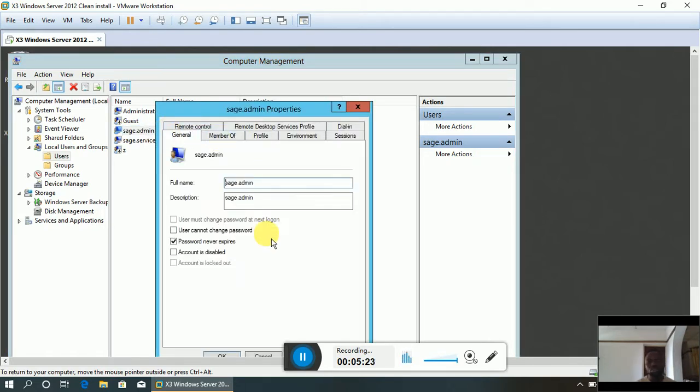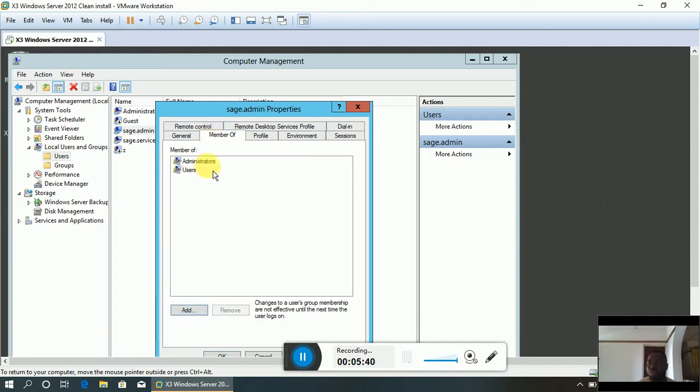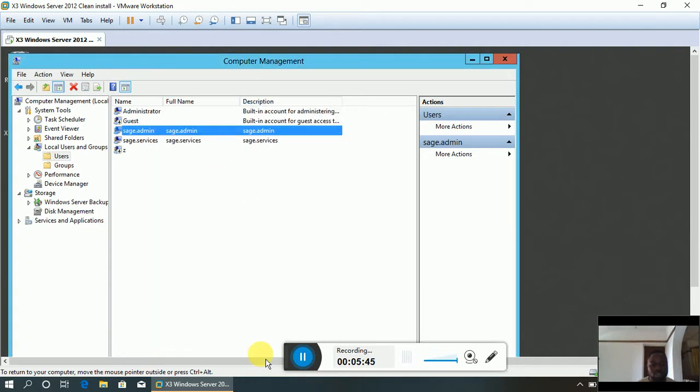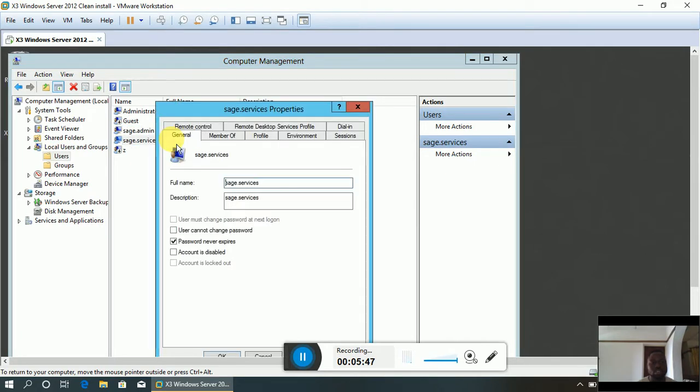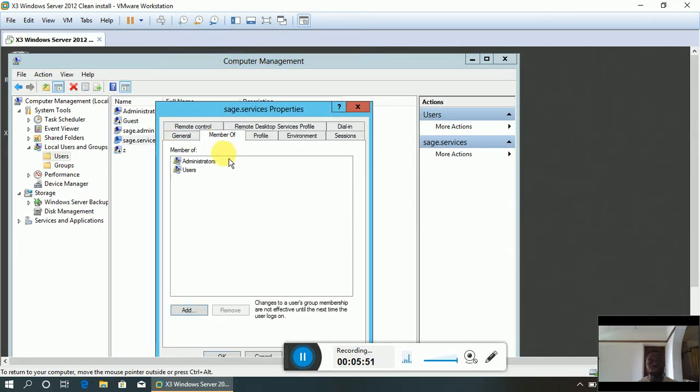Then also, you need to state that the password never expires, especially for the services. Then also attach it to the administrators group. Same thing goes for your services: attach it to the administrators group.